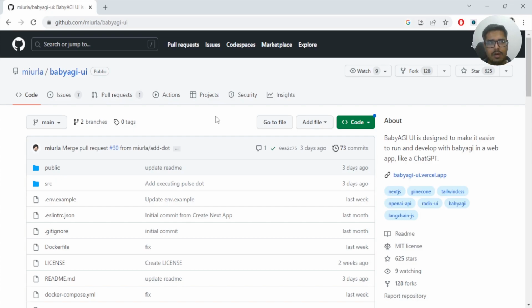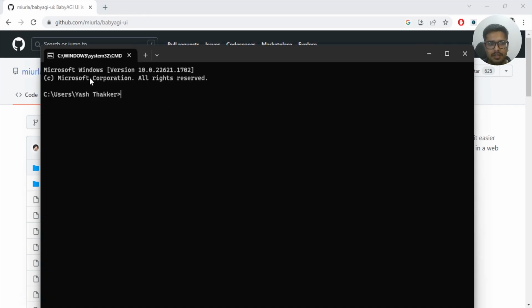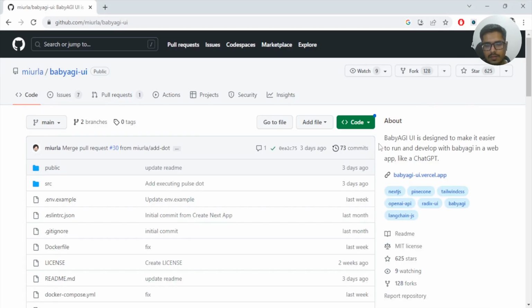Now, so far, all the Auto-GPTs that we have installed were terminal versions. They ran in console-like environments like this. And this is one of the first few versions that offers a proper UI like ChatGPT. And we're going to be exploring how to set it up in your local system.